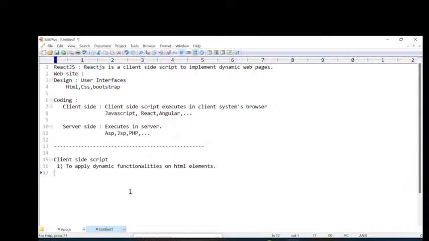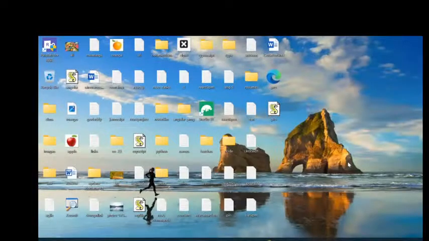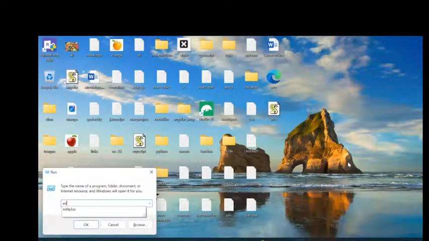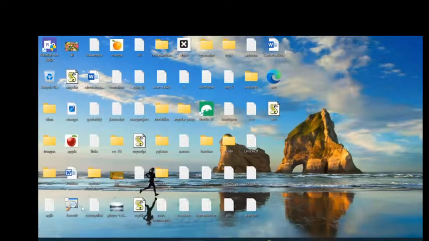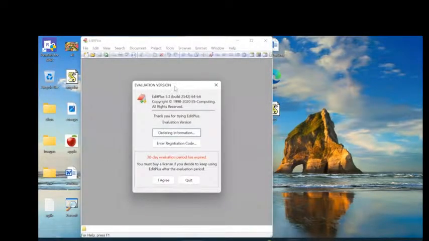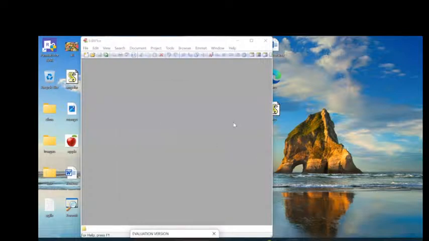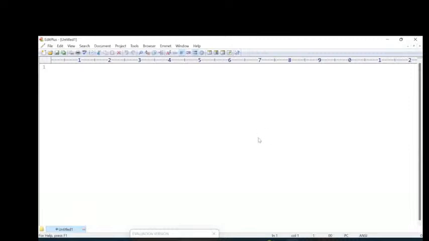But by using JavaScript, we can change the properties of HTML controls at runtime. One example I will show you. I'm creating a simple HTML file to show the example. What is dynamic that we are discussing?